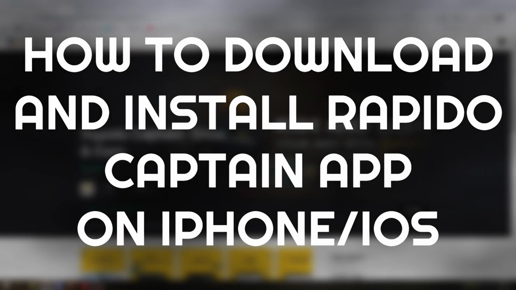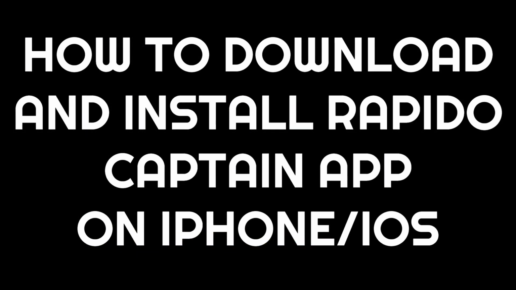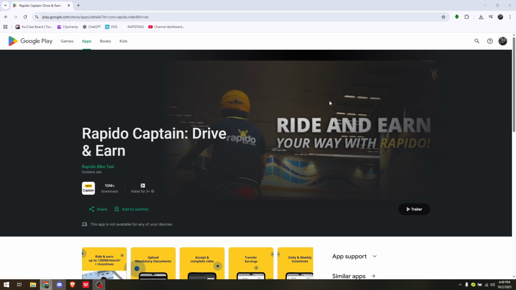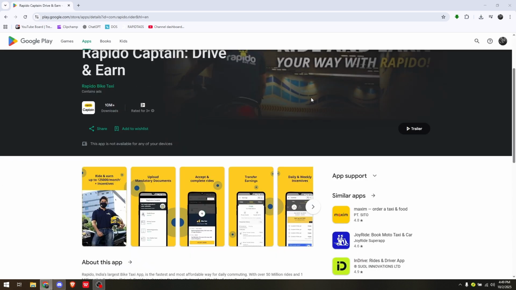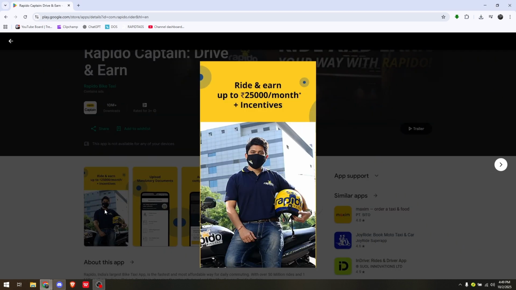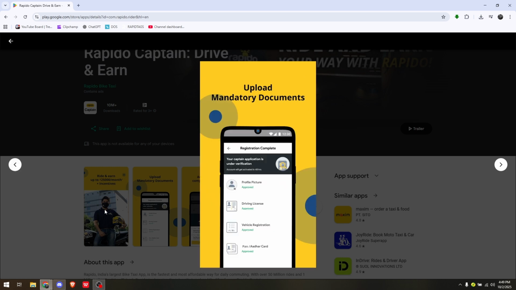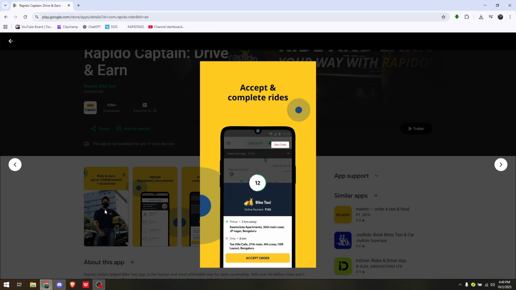How to download and install Rapido Captain app in iPhone. Now, we all know, or everybody knows, that this specific application was actually only made for Android devices. Now, you cannot download Rapido Captain app directly on an iPhone because it is currently not available for iOS devices.